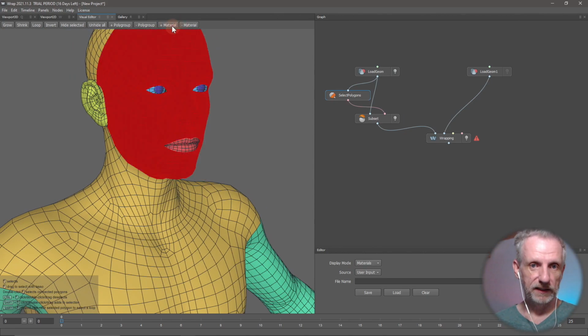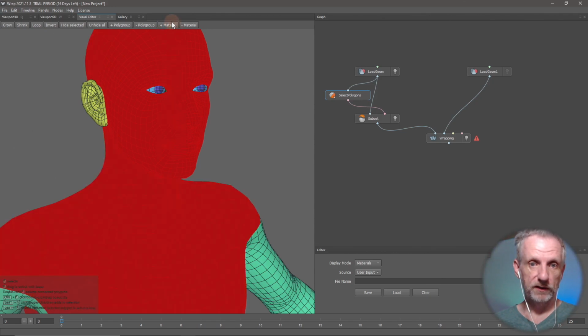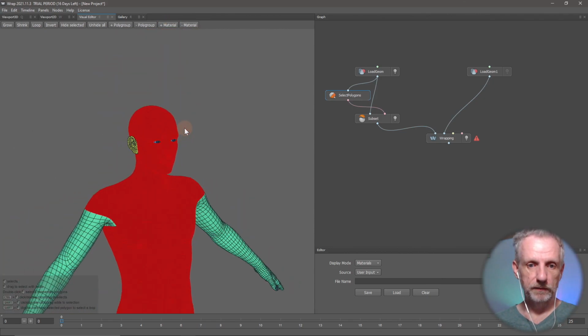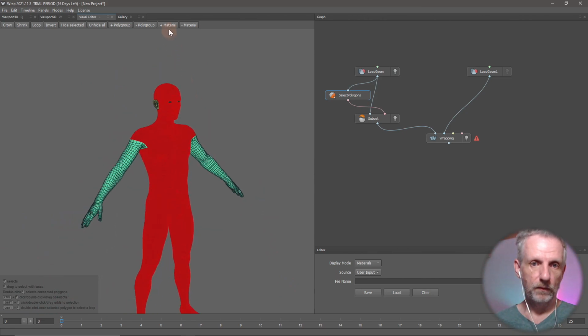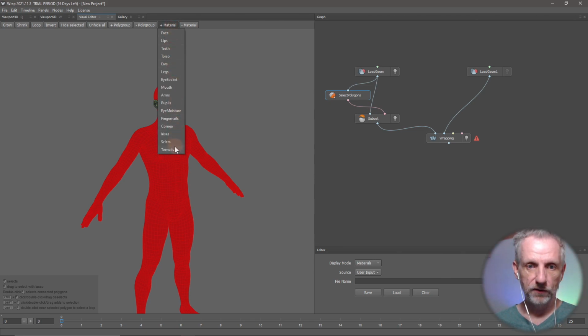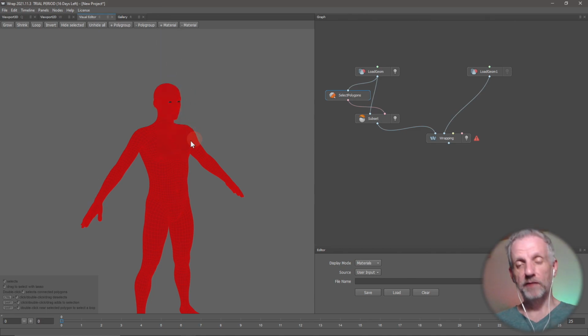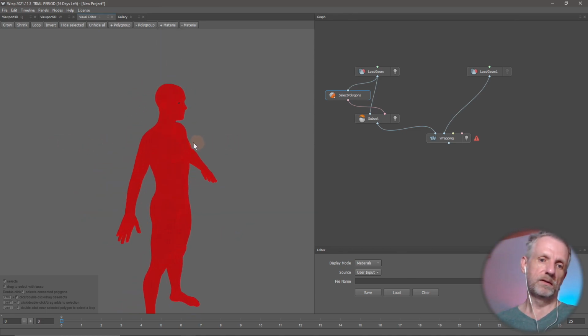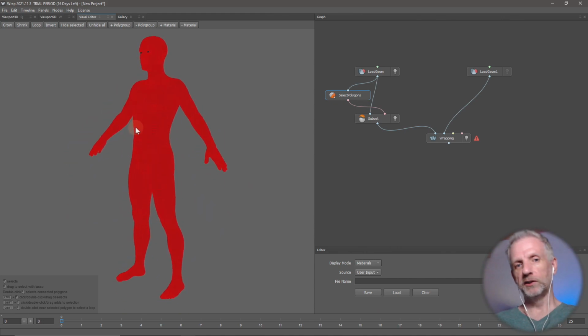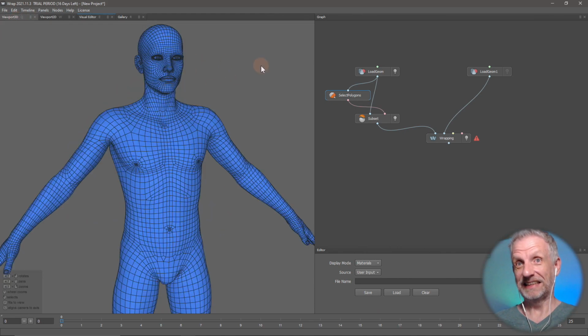So material, face, yes. Lips, yes. Teeth, torso, that's a good idea. Legs, probably. Eye socket, mouth, arms, yes. And then we have fingernails and we have toenails. Oh, and then also ears, maybe. Come on, ears. Ears, right. Everything selected. So this is now our floating geometry. Fix it all in the post. I like it.